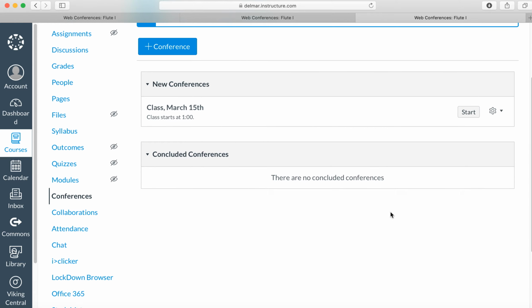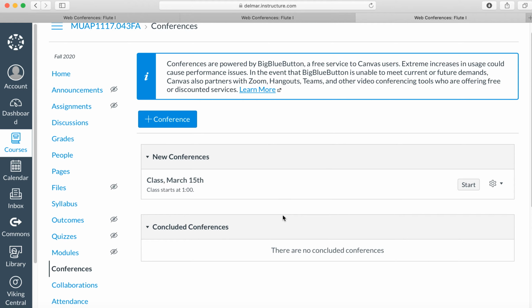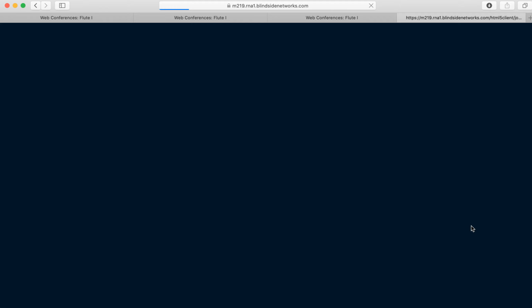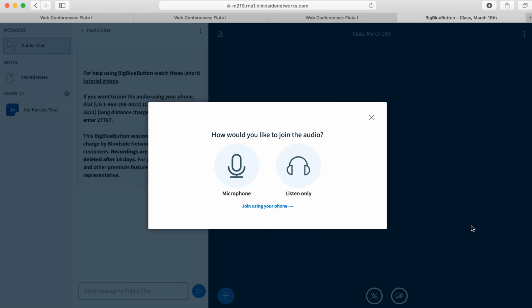All right, so when it's time for class, you come in here and you click on the start button. As far as I know, the students won't be able to go in here until you initiate the class. So you start the class, then they can join the class. Okay, and that's going to take you to this screen right here.